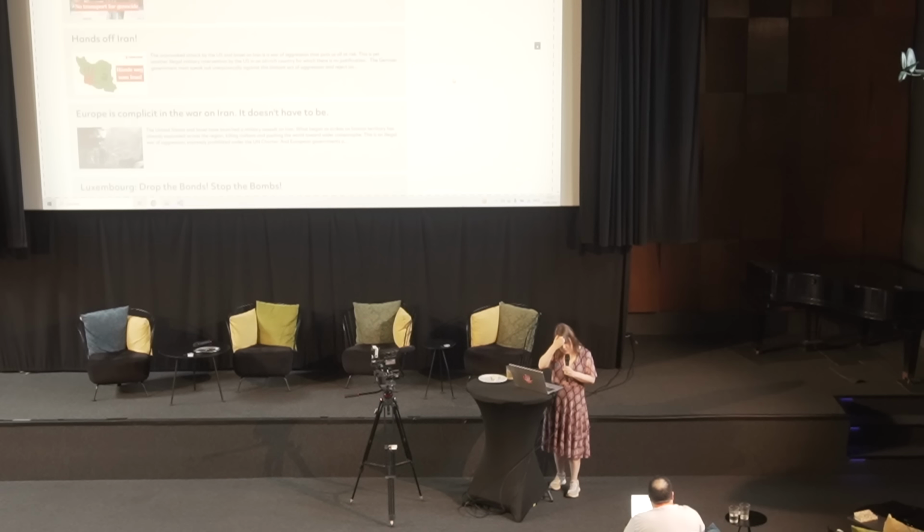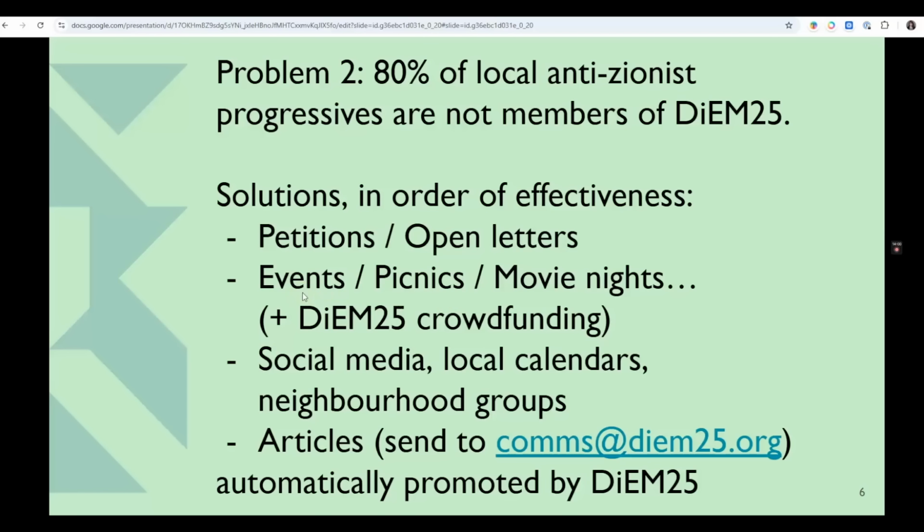And in order to create a petition, we're a bit worried about people signing up for DiEM, creating a petition and immediately using it to spam or to get subscribers for some commercial newsletter. So that is why you have to write to the tech team or to the communications team in order to get your petition set up. But you just send us a Word document with the petition you want to have and we put it online. Then events, picnics, movie nights.